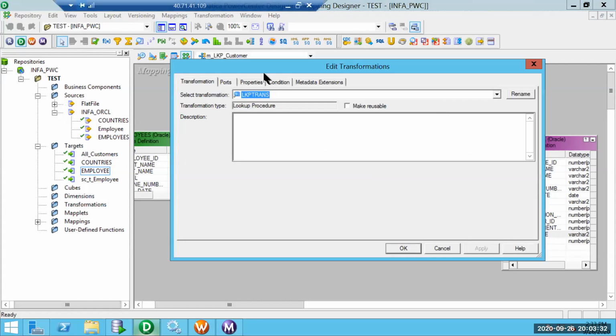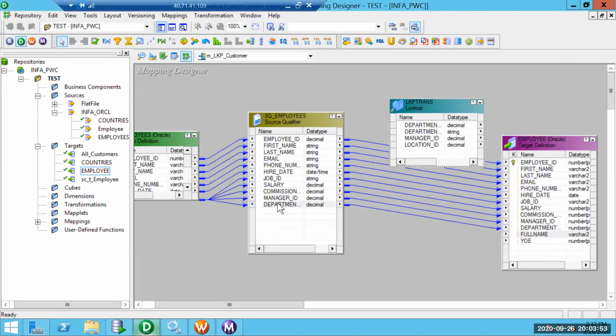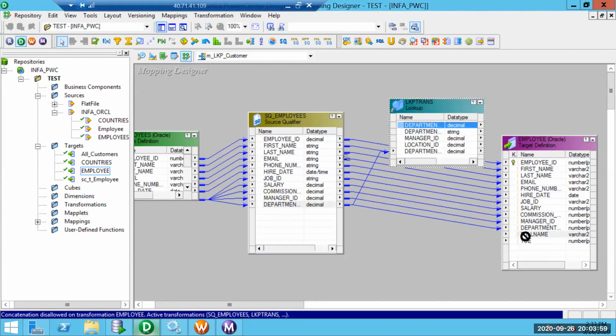Now we will see a few properties. Use all values. Last time it was saying use any value, because on multiple match, since it is a passive transformation, it is going to use only one. Now it is an active transformation, so it is retrieving everything. Now let's see the department ID, and then I'll try to use department name. It says active transformation. We can't do anything.